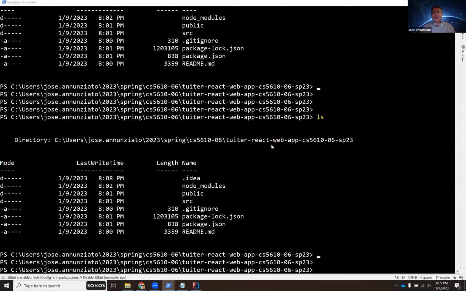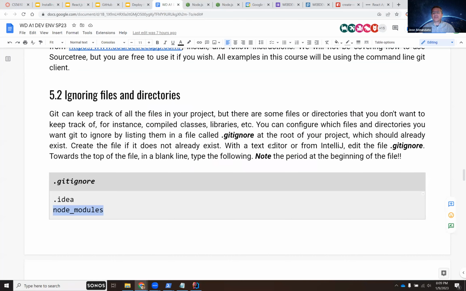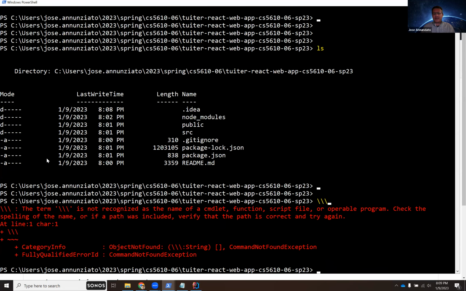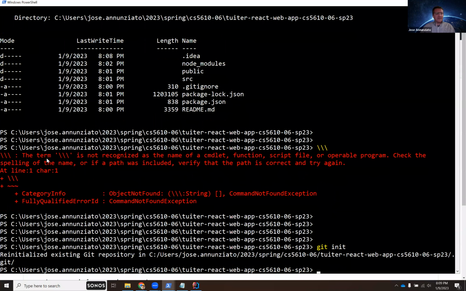Now we can follow the instructions from when we created the repository. There it is, so we're just going to follow these instructions. We're going to git init. We already have a README, so we don't have to do the first one. Our repository, I think, is already initialized, but it won't hurt if we reinitialize it. So let's do that. Yeah, it was already initialized, so it's saying that it reinitialized the Git repository.